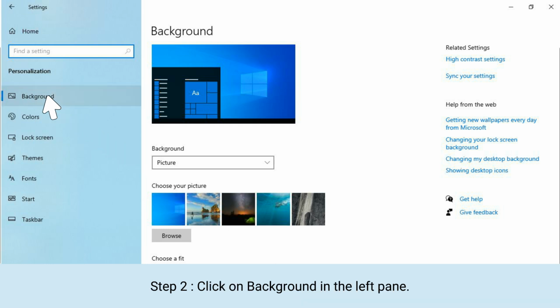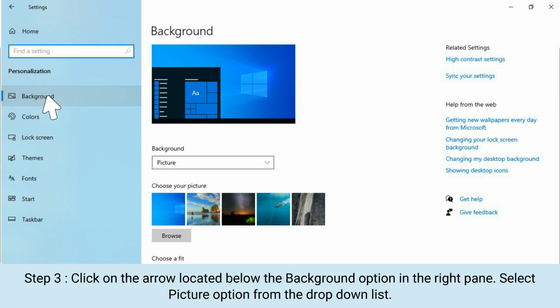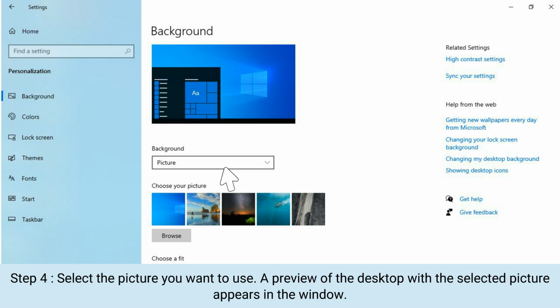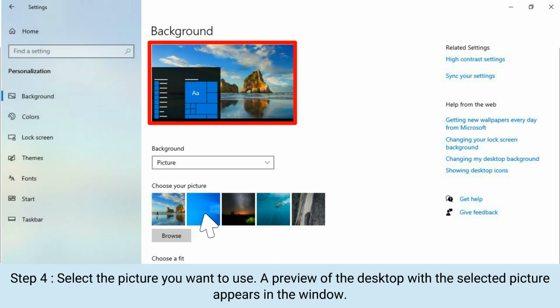Step 2. Click on Background in the left pane. Step 3. Click on the arrow located below the background option in the right pane. Select Picture option from the drop-down list. Step 4. Select the picture you want to use. A preview of the desktop with the selected picture appears in the window.